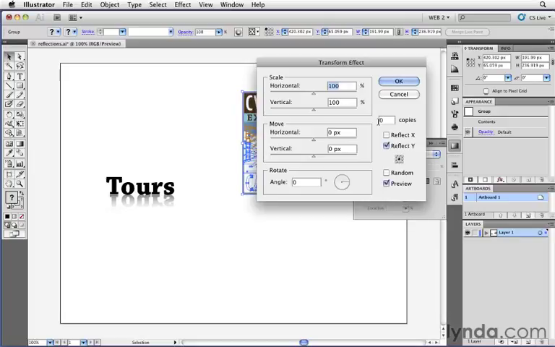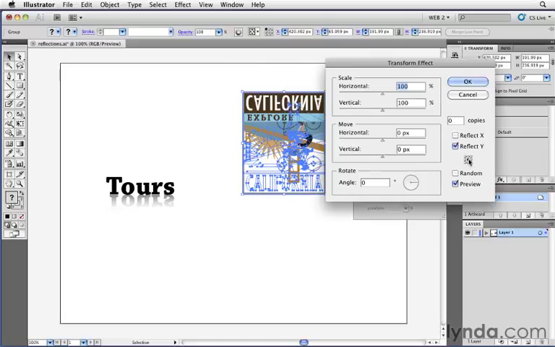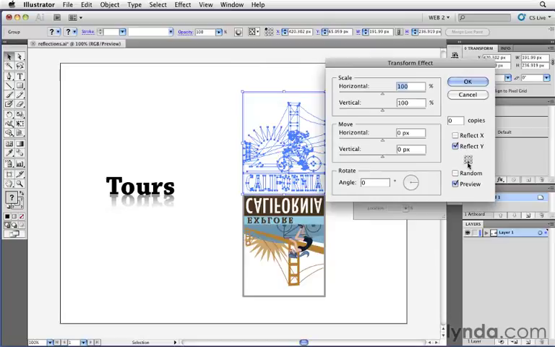I'm going to click on the Preview button so that I can see this, and I want to reflect it from the bottom. But notice that over here, right now, it's reflecting the actual piece of art. I no longer have the art visible here anymore. So what I want to do is reflect a copy of the art. So I'm going to change the value here from 0 copies to 1 copy. Notice now I have my original piece of art and the piece that's reflected beneath it.